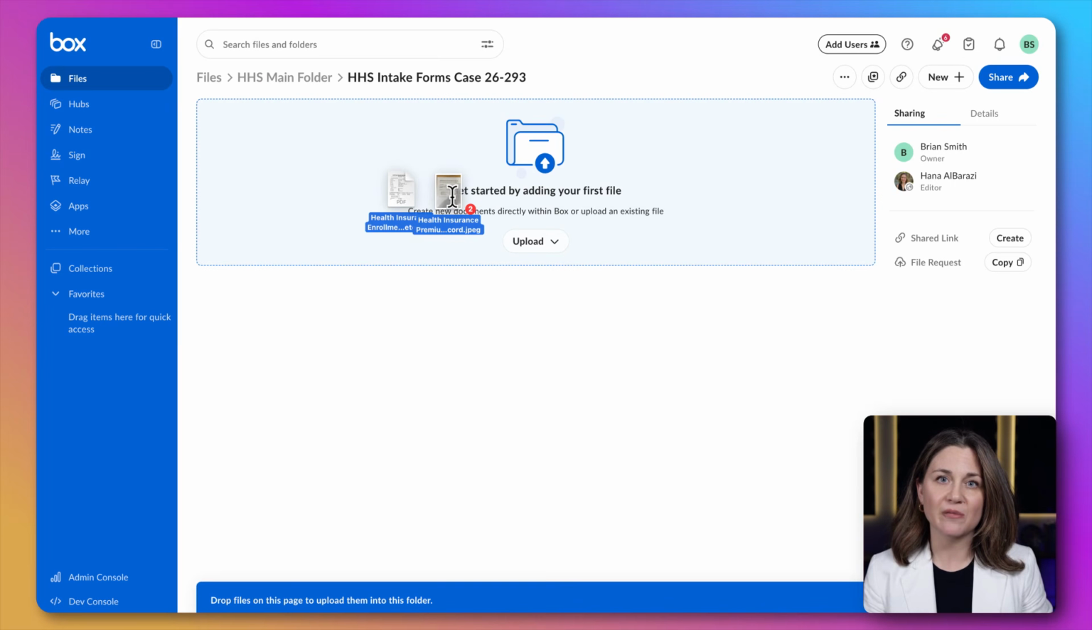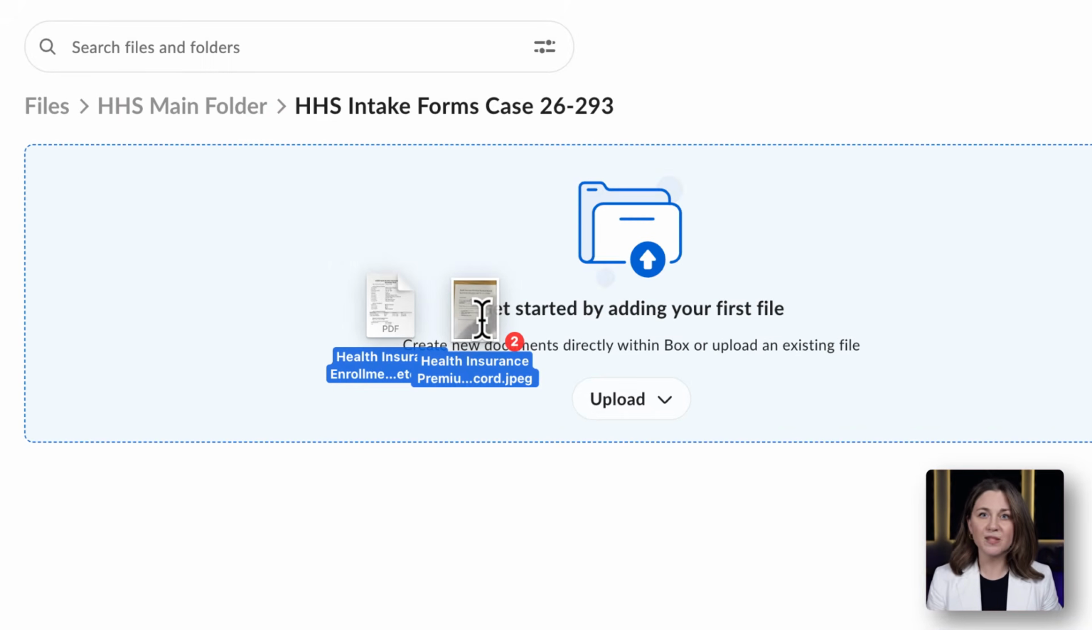Let's start by uploading some benefits-related documents. These documents include a PDF enrollment form and an image of a payment record. This is where auto-classification makes the real difference.